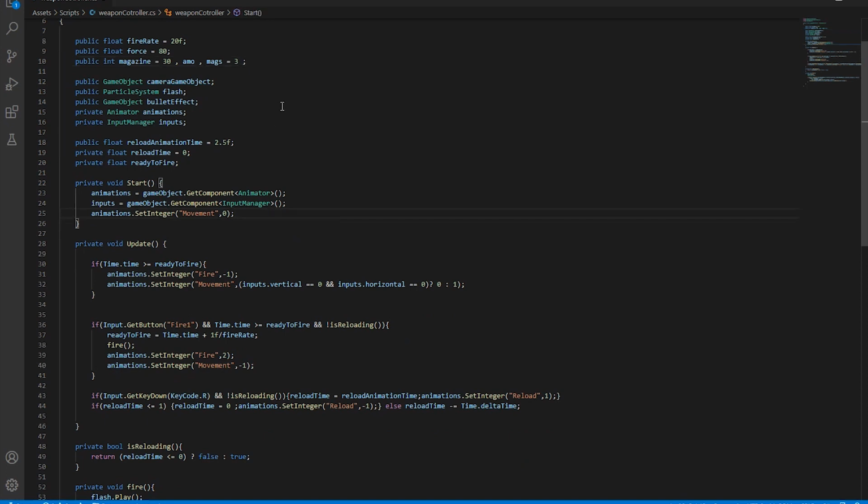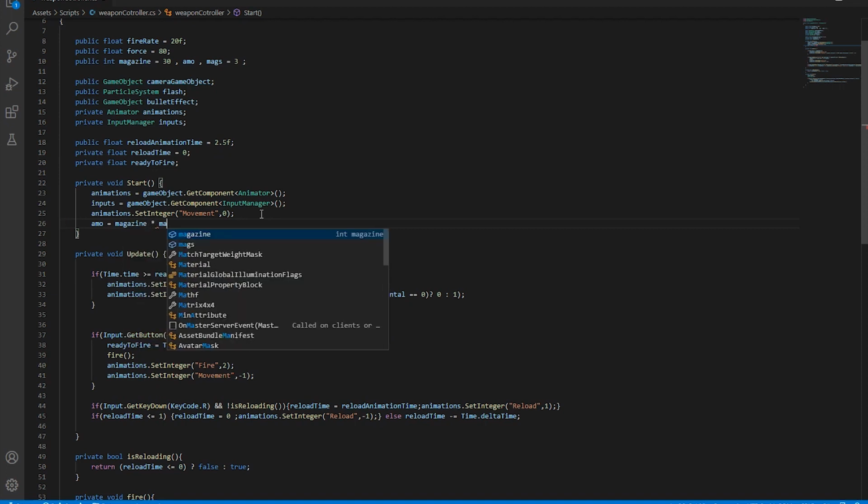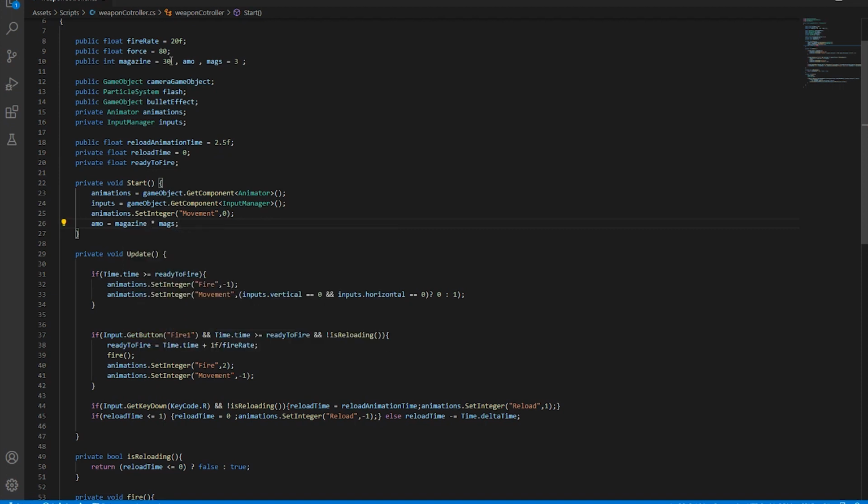Into the start method, we're going to initiate this ammo variable. So we're going to say ammo is equal to magazine times the amount of mags. This is going to give us 30 times 3, which is a total of 90 spare bullets, obviously. And we have the actual magazine, which is 30, which makes us a total of 120 bullets.